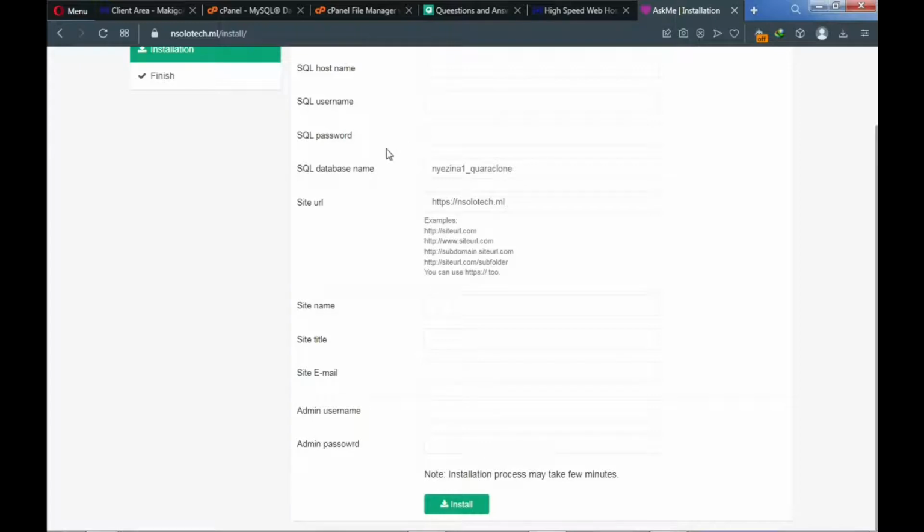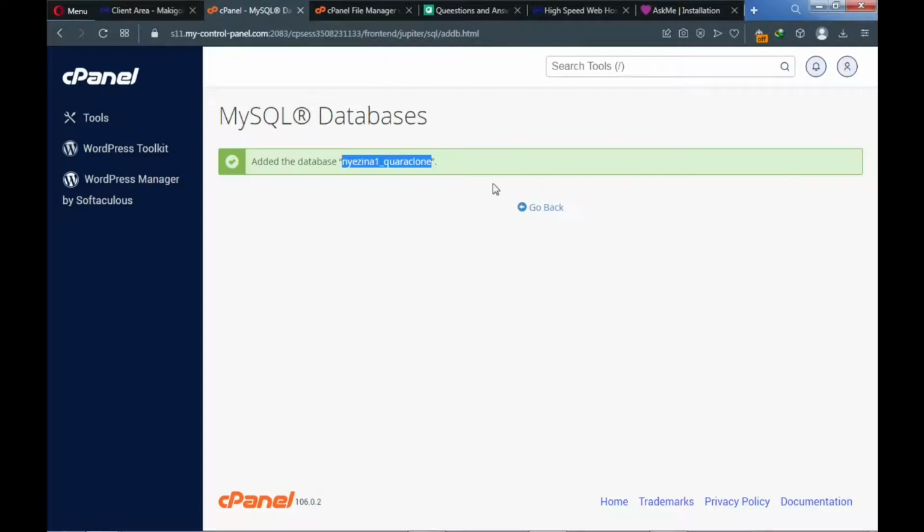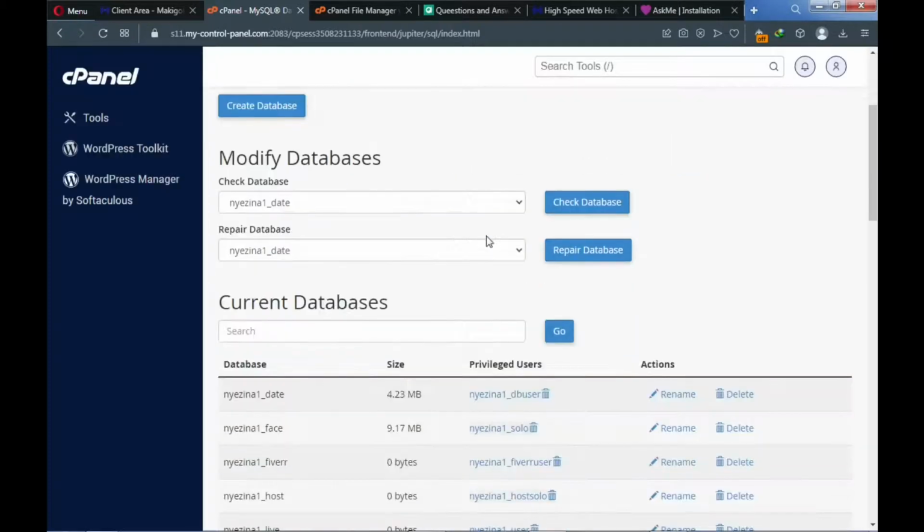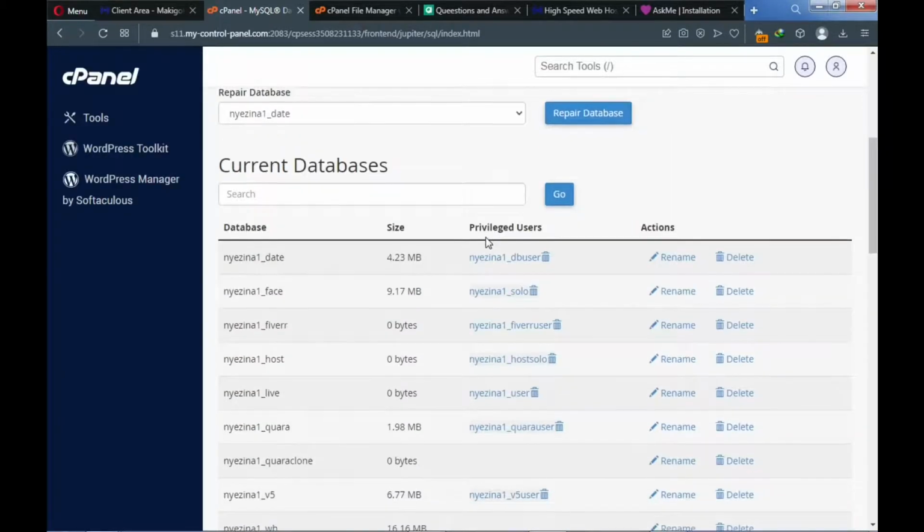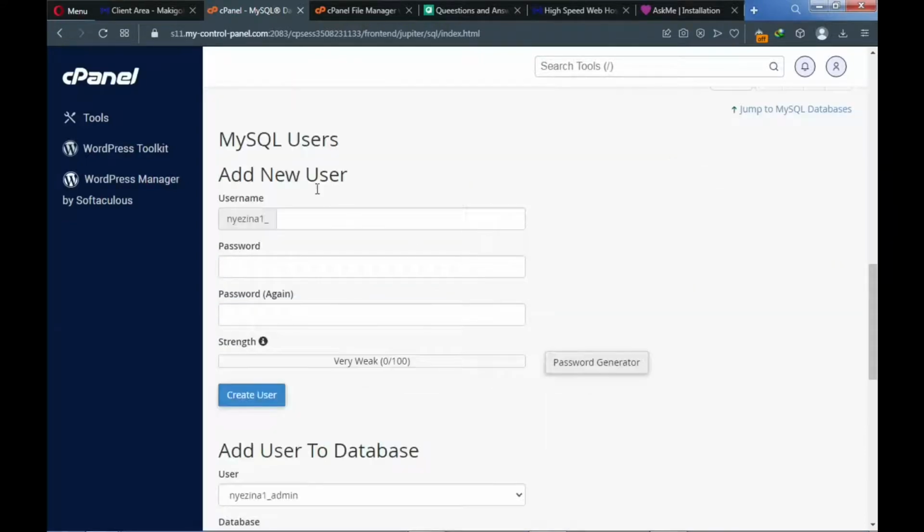Password, we don't have this information yet, so you go back to our SQL database page and click on back. Fantastic. Now let's scroll down. This is where we create our username. Okay, so Quora clone user, that's what I'll be calling it.